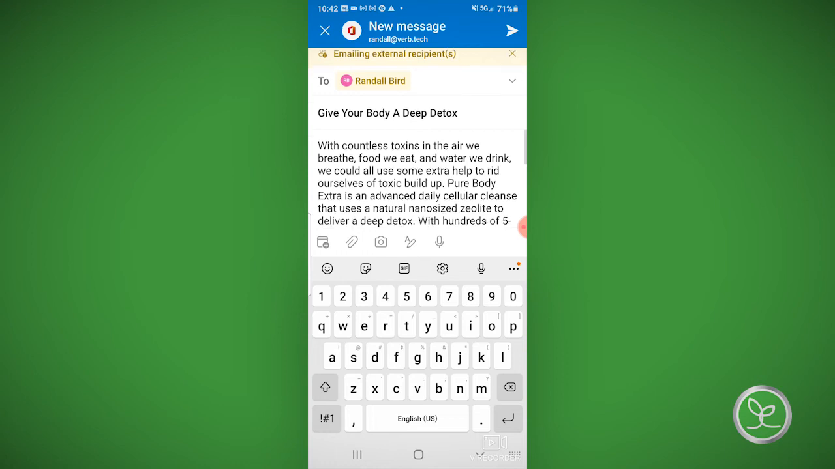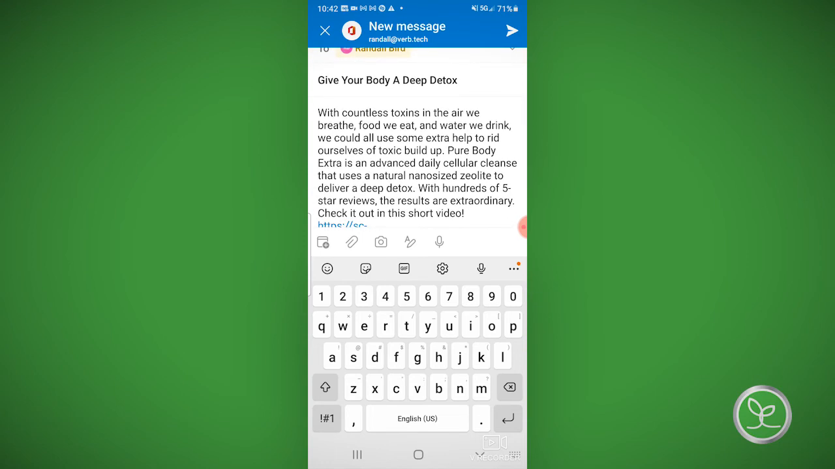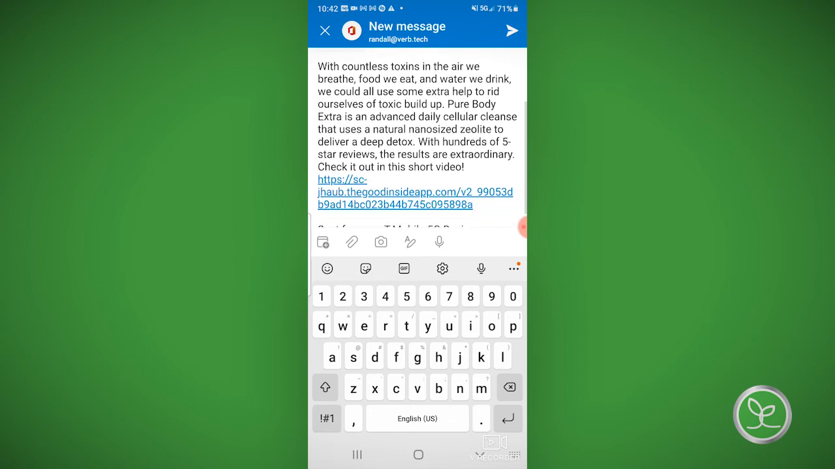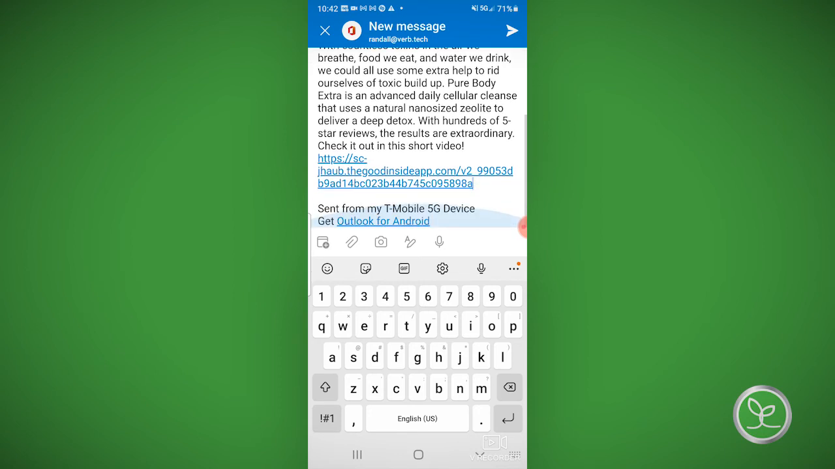You're going to see that it's automatically going to come up with my subject line. It's also automatically going to come up with the content for the email. You can go ahead and change that any way you want, or edit that any way you want, or you can go ahead and just use that the way you want.